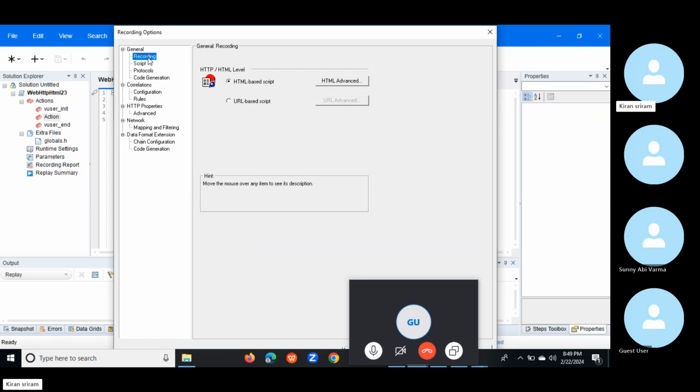When you are recording from the URL based script, you will get dynamic values. Why? Because they will be generated from the user actions, and along with that, many values will also be generated on the server side. So this is the major difference from HTML mode to URL mode. You can try it with any application, like a pet store, and record from the URL based mode also.